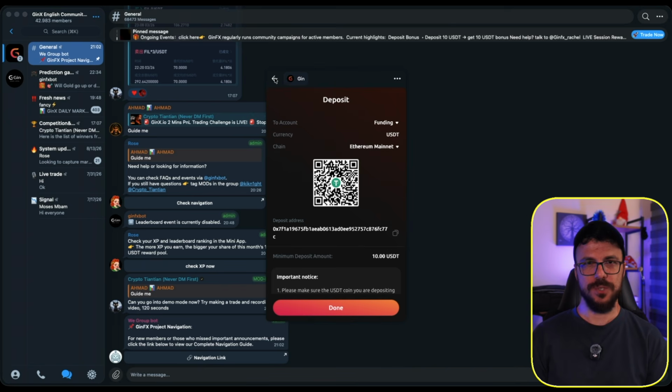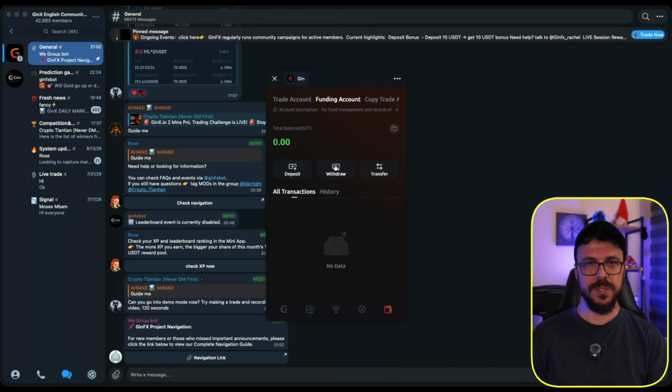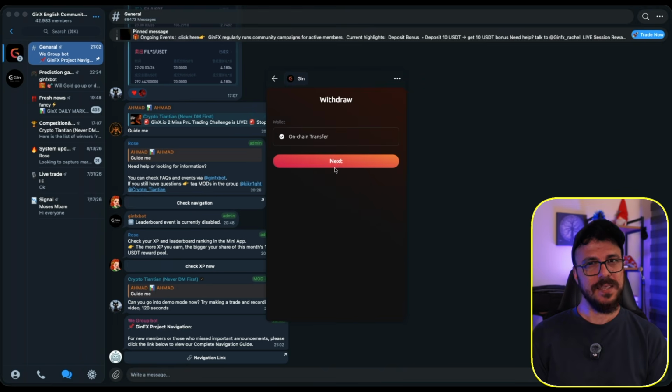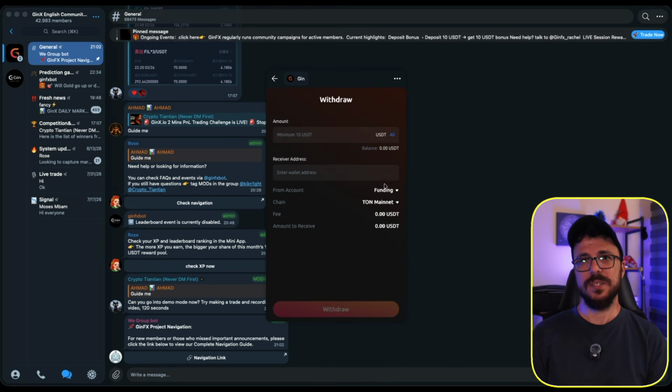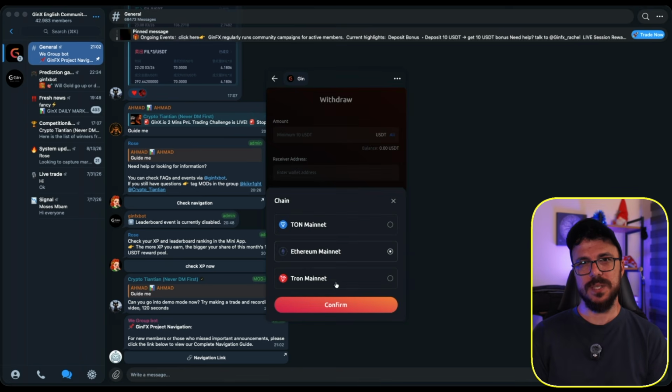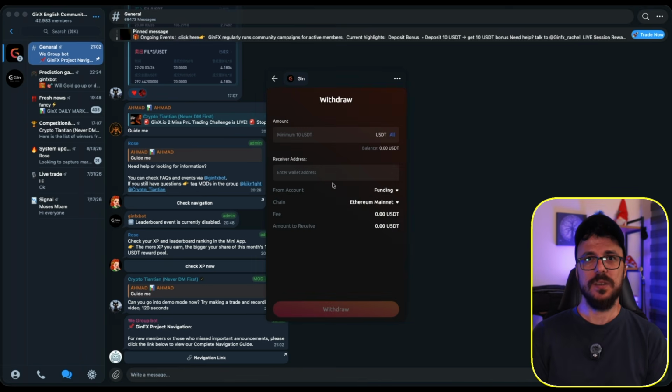Now, let's look at withdrawal. The withdrawal process works in the opposite direction. You select the asset and network, enter the destination wallet address and the amount, review the applicable fee and the estimated amount received, complete the required security or email verification, and then submit the withdrawal. After submission, the transaction record can be viewed from the account area.